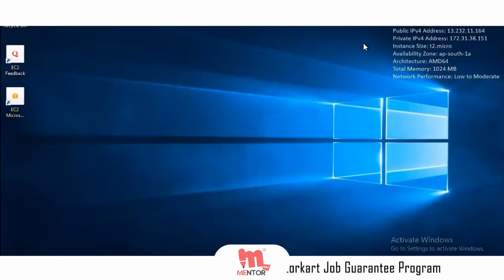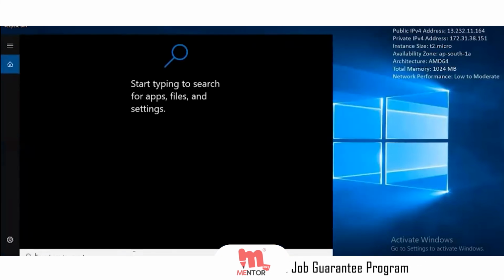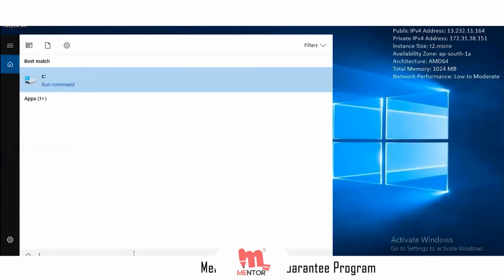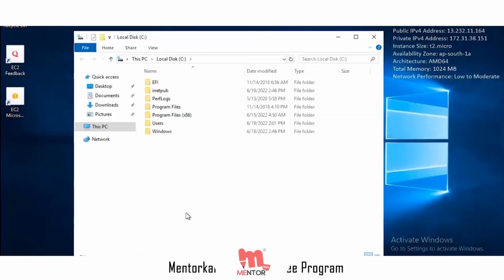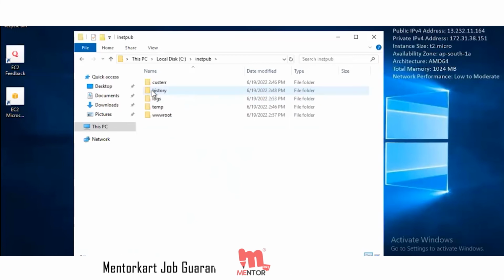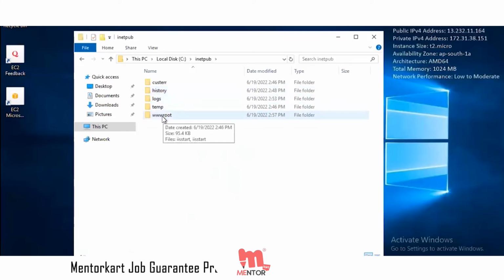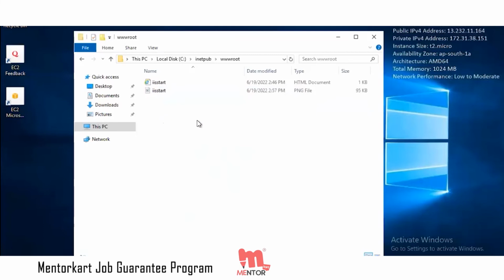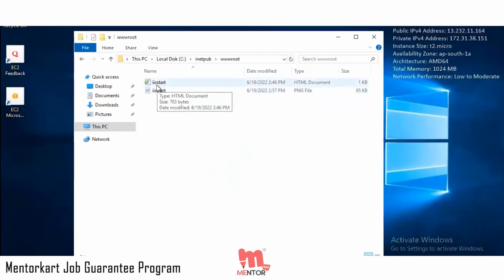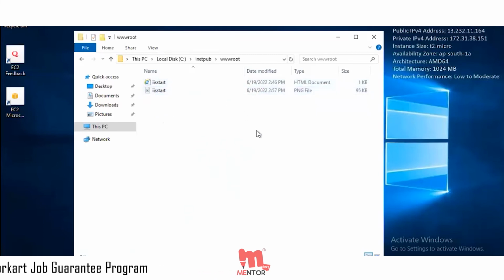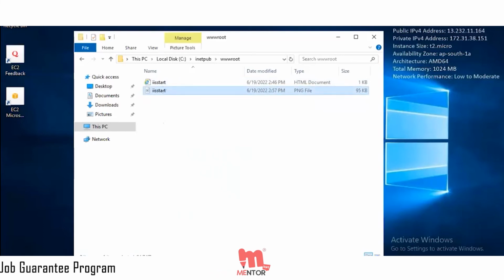After that, what we need to do? Go to the search option, then C colon, C drive, and then inetpub. In inetpub, click on wwwroot. In the root, there are two files. One is the Internet Explorer HTML document. One is a PNG file. So double click on the PNG file.